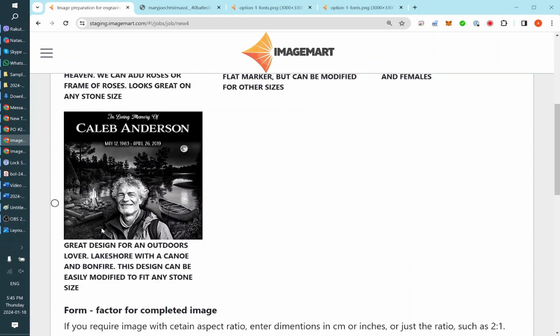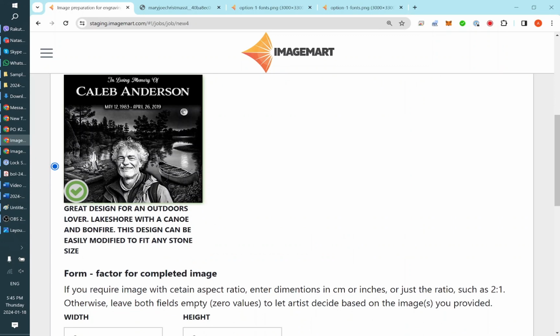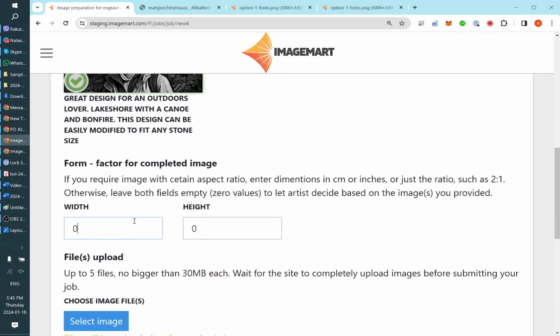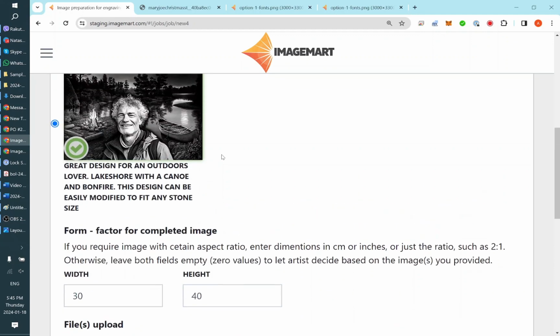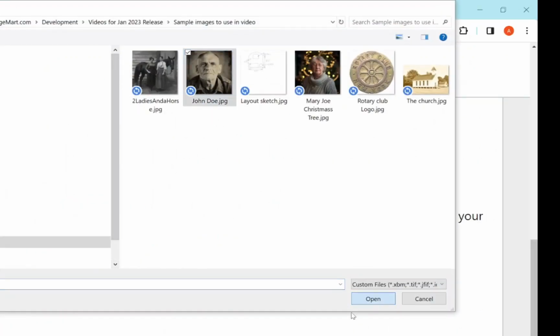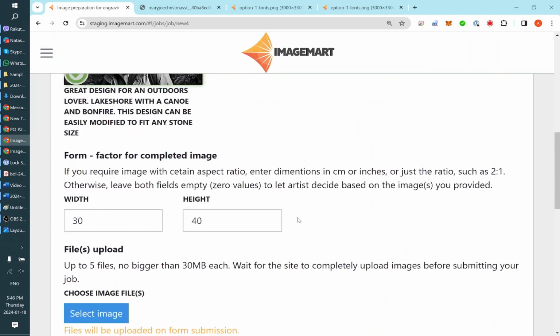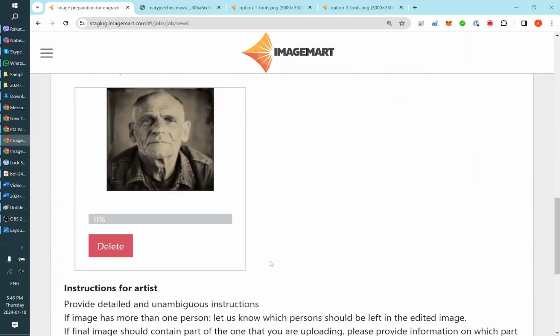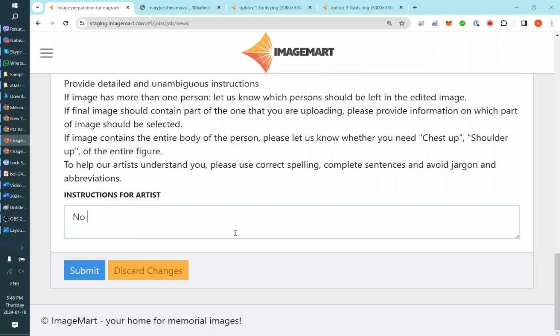For example, let's say this layout is for someone who liked outdoors, and it shows a very nice artwork, or very nice design of lakeshore, fire, and canoe. And then you tell us what kind of form factor you would like the design to be. Let's say it's 30 inches wide and 40 inches tall. You select the image. Let's select this one, for example. And then, if you do want certain text, you provide the text here. If you don't want text, no text, just the artwork.